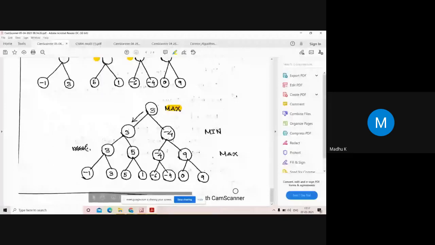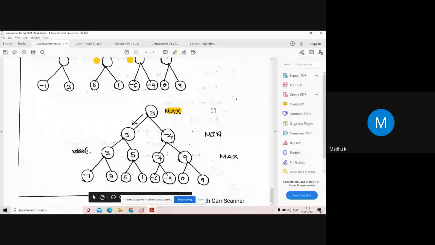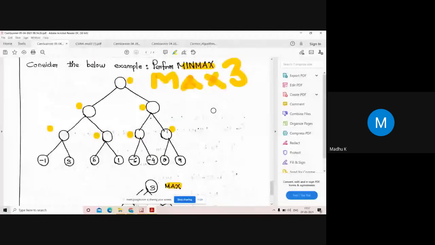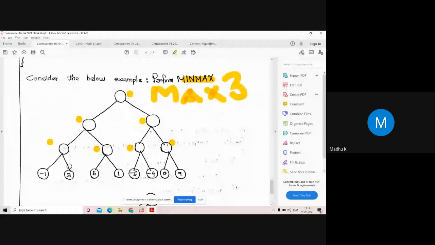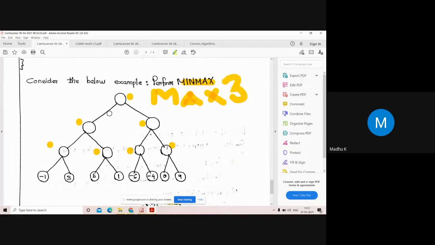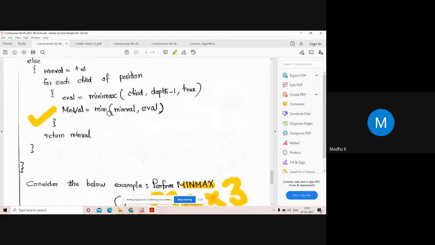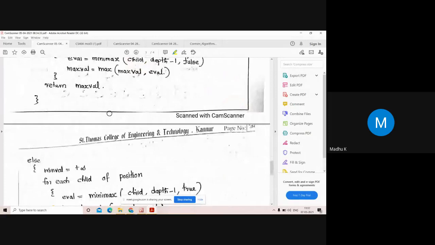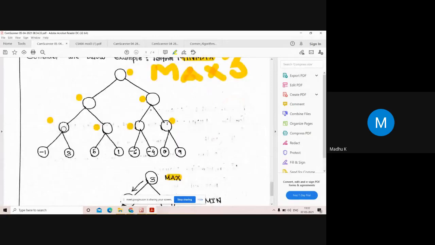So how will we propagate the values? The min-max search procedure basically propagates the leaf values to the parents and up to the root. We are not using any recursive algorithm here, just using logic. So first we want to find the value of this one.